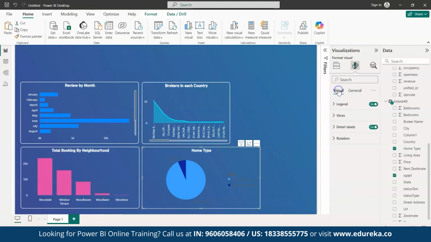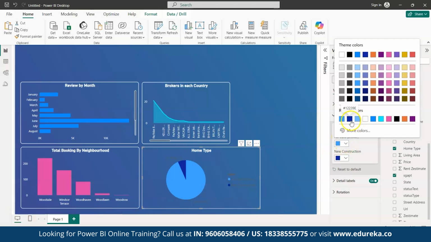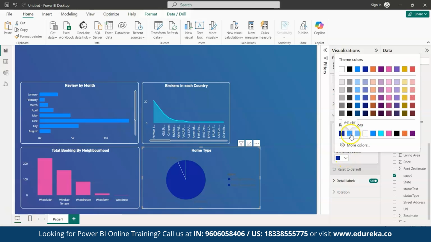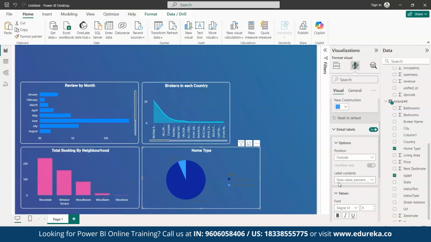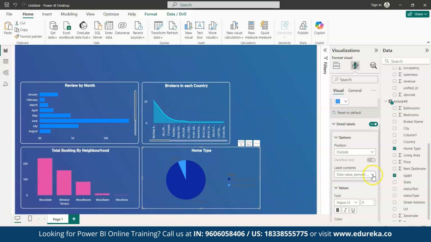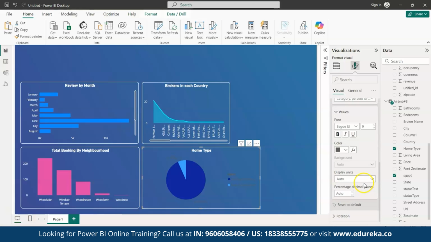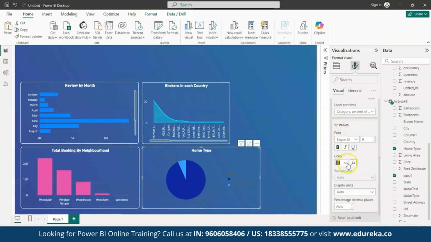So for that, let's go to Visuals, Slices, and let's change the color of the graph. You can choose any color you want to. Then let's change the value to percentage. Going to Detail Labels, as you can see, my value first is data value and percentage. I don't want the data value. It should only be in percentage. So I'm clicking on Category and Percentage off. Then changing the color of the percentage as well. So now you can see that the color of the percentage is also changed, and even the graph color.